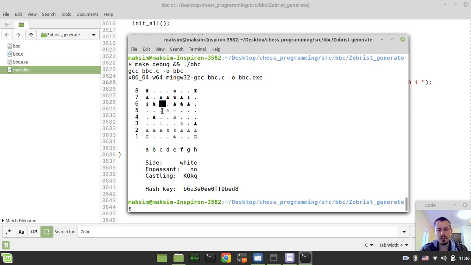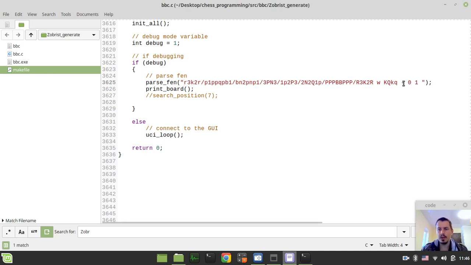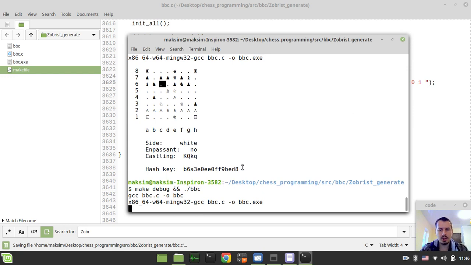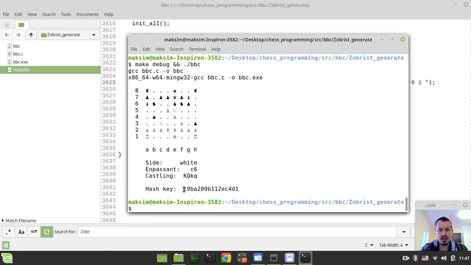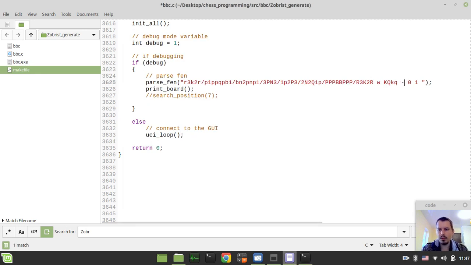It's illegal in this position, but just to give you an idea of how the hash key is going to get changed. So if I just add c6 here, it should change the hash key. Okay, the hash key has been changed, which is good. So this works. Okay, let's move further on.